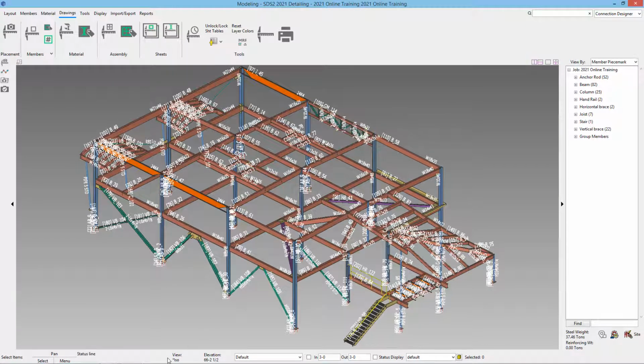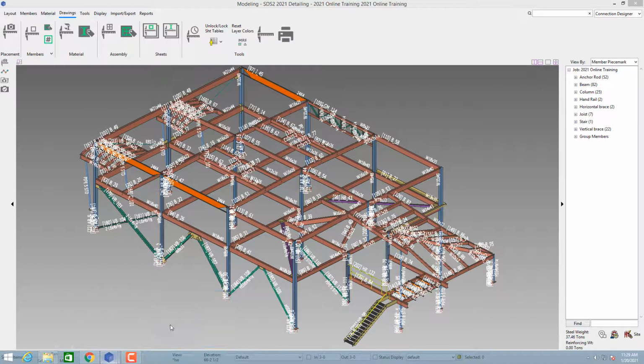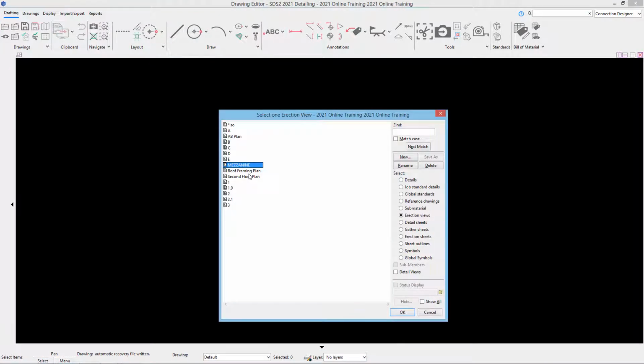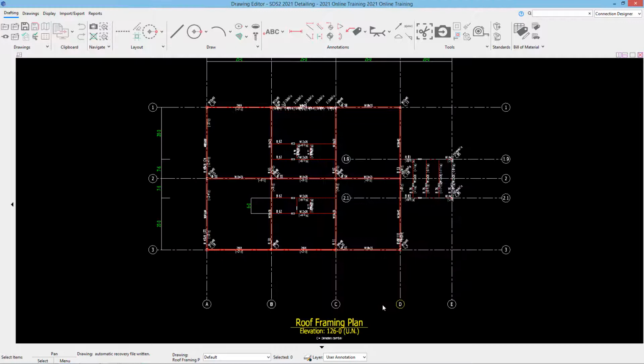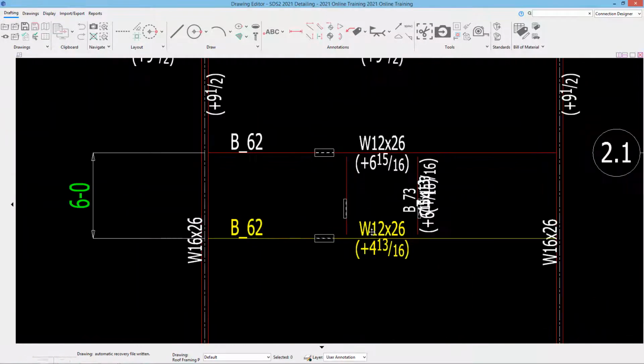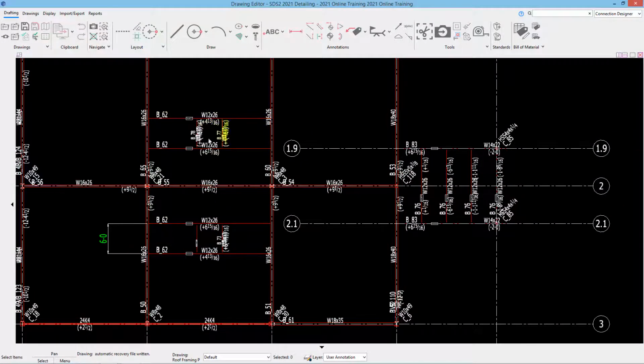Now that that is generated, let's go back to Drawing Editor, and let's open up our roof framing plan. So right there, I just hit Open View, and I'm going to select the roof framing plan and say OK. Inside of here, we can see it saved my user dimension, but it did show those members as wire and stick because that is how I specified it.